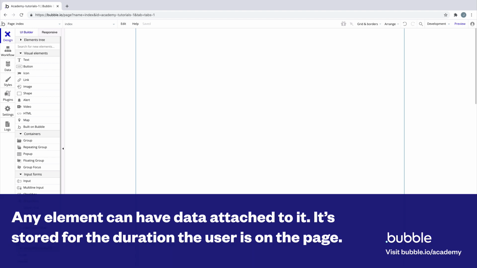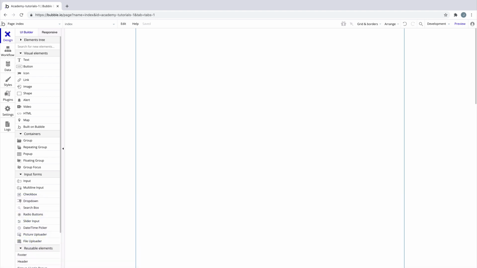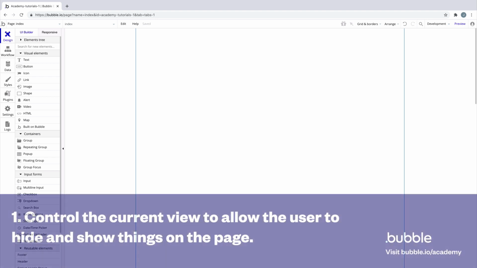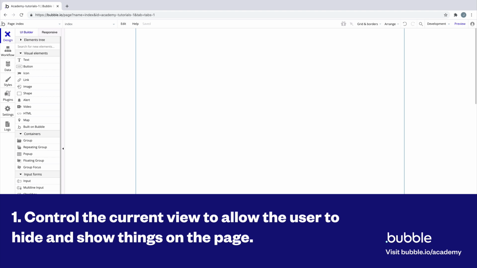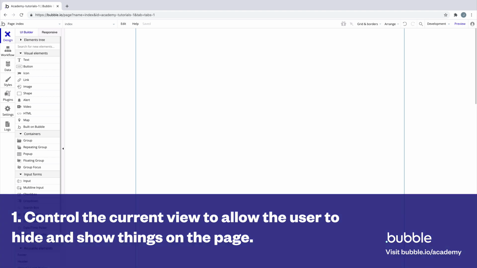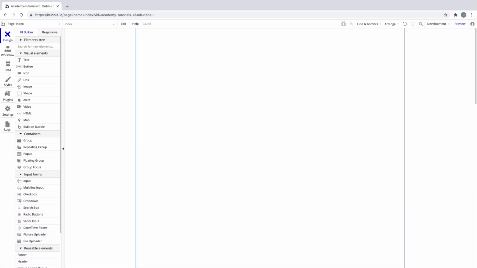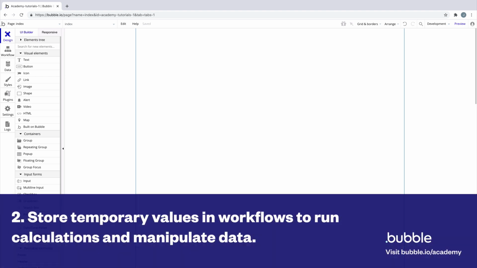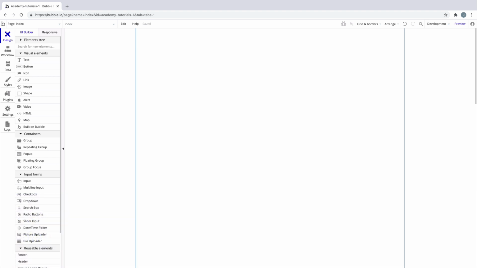We use custom states primarily for two reasons. When we want to control the current view, for instance, to allow the user to navigate between different tabs on a page, and when we want to store temporary values in workflows, to run calculations or manipulate data in a custom way so that you can use results in following actions or elsewhere on the page. With custom states, we're able to store information without always having to interact with the database. This can save you time and speed up your application.